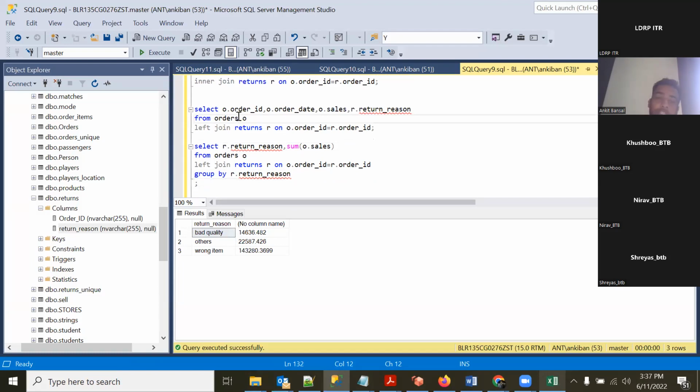Okay, I will again explain the join. So join we need when we have data in more than one table, right? Generally in data warehouses, we have multiple tables and we have to join them together. So for that we use inner join and left join.